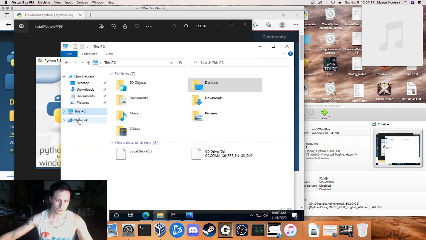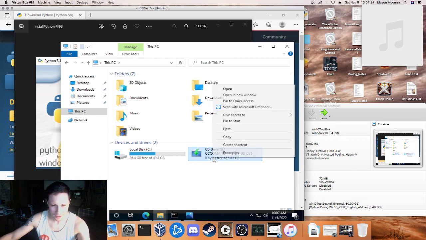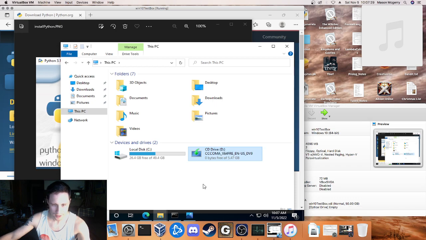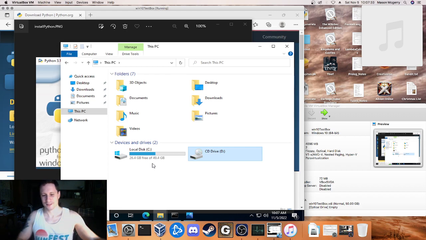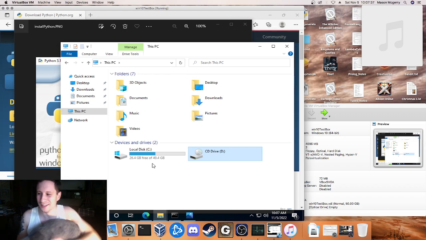If I go to This PC, you can see there's two drives here. I really forgot what this was. I think I attached this, it's just an installation. I don't even need that. I'm just gonna eject that.